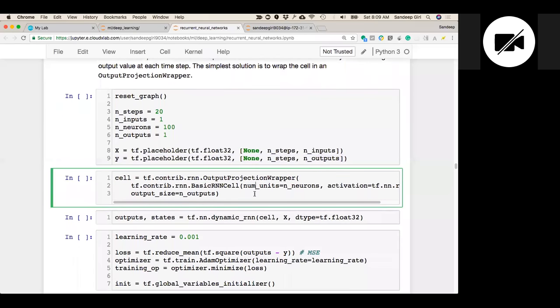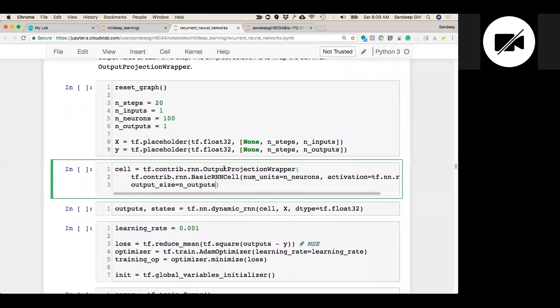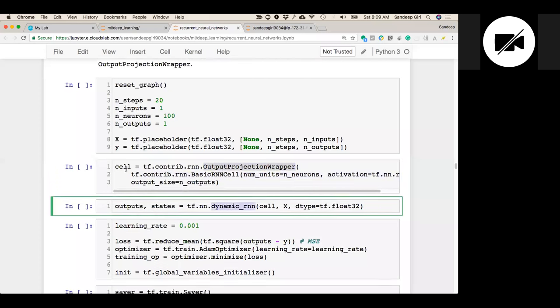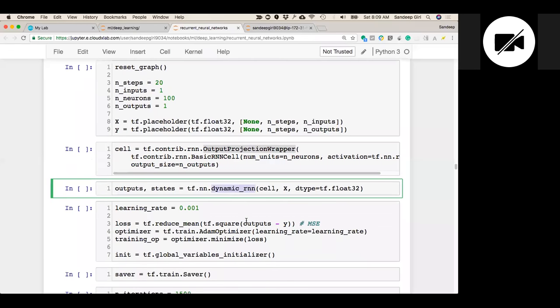Coming down, this is where we are using the output projection wrapper. This is our basic class, you can see till here. And we are wrapping it in the output projection wrapper. Now we'll use this with dynamic RNN. This is our cell that we've created. Then we are going to use this cell with the dynamic RNN.